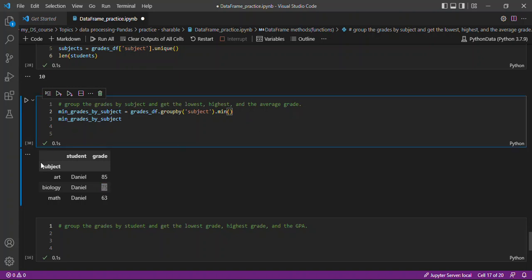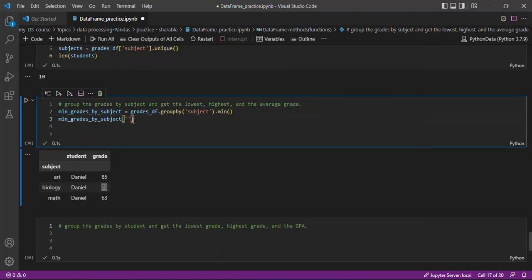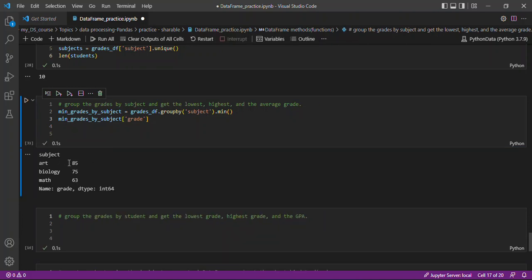Okay, now since this is a data frame, then we could simply specify or isolate a specific series or column from this table, right? By saying we're interested in grade, like this. Here we go. Obtain a series with the minimum for each subject.